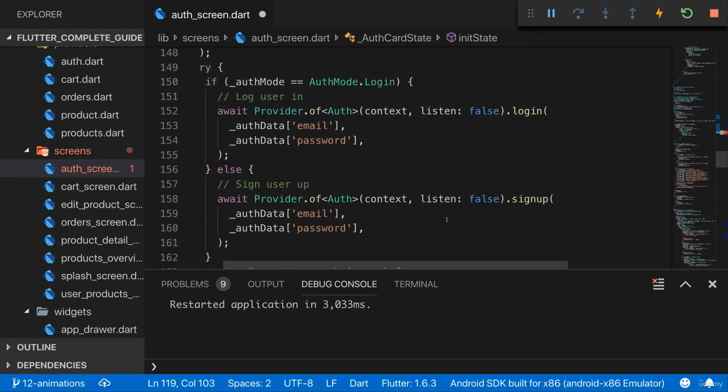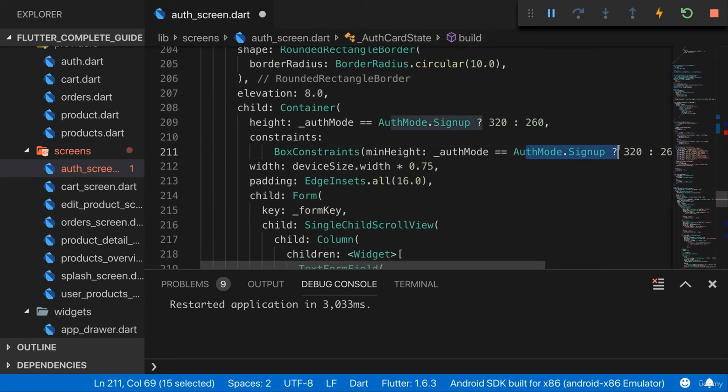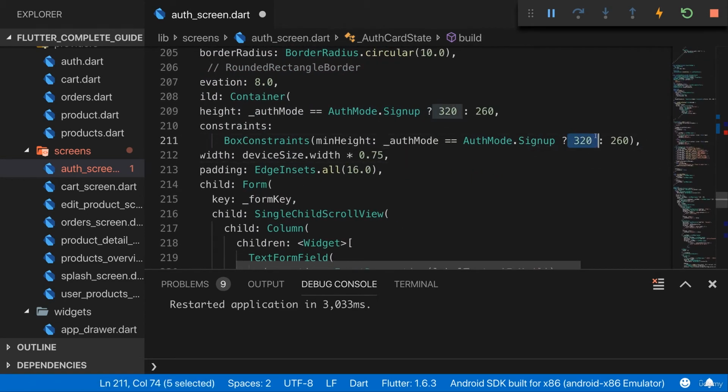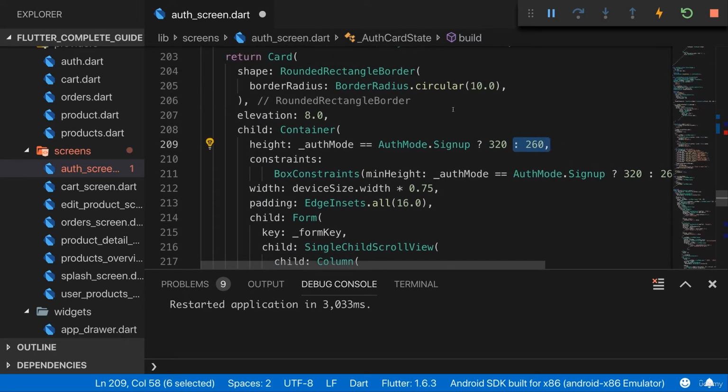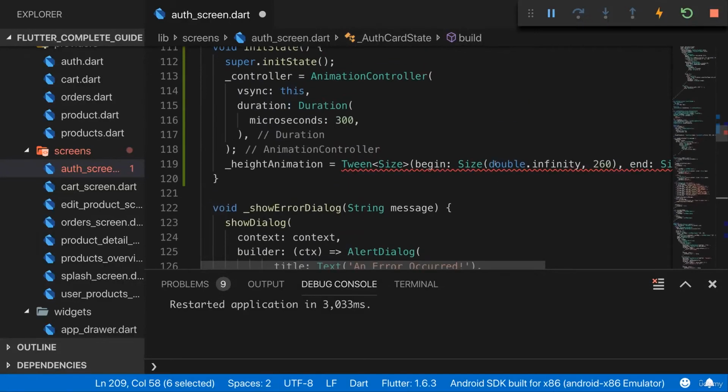And these are the heights I'm assigning to my container down there. Here, when we're in sign-up mode, I set this to 320, otherwise it has a height of 260. So that is just what I control up there.